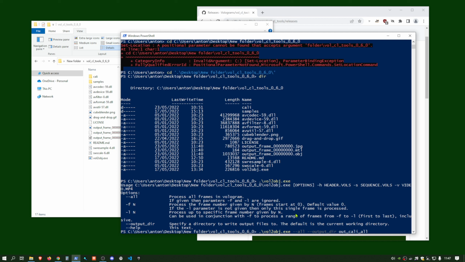Hit space, right? So I've given it two command line parameters. One that said every frame, one that said spit it out to this directory. Now I have to give it the following parameters. These are not optional. So I have to tell it a header file to use, a sequence file to use.